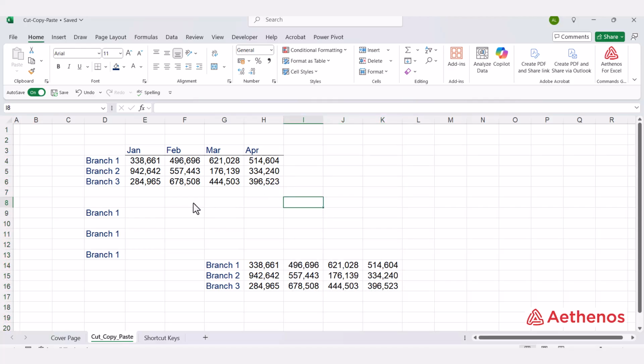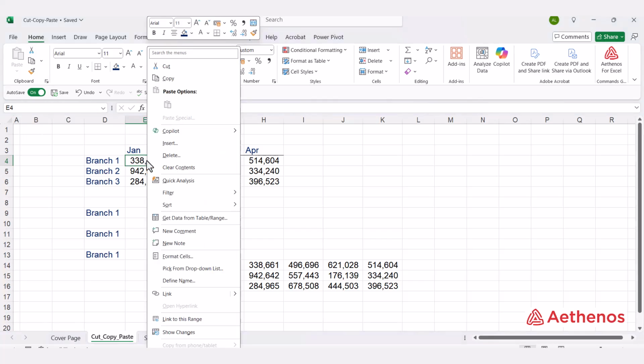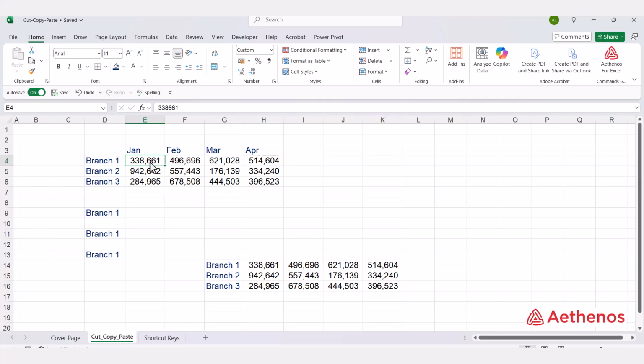Sometimes you need to cut. That means to completely remove something from that place and paste it onto someplace else. So let's say I want to cut this number over here. Again, we can use this cut button over here, or we can do a right click and then use cut from here. But the shortcut key is the best way. Control X is the shortcut. You can press Control X and then go to the location you want to paste it. And to paste, Control V is the shortcut.